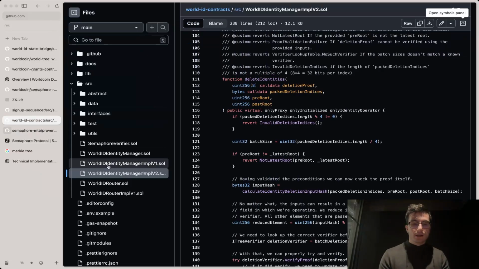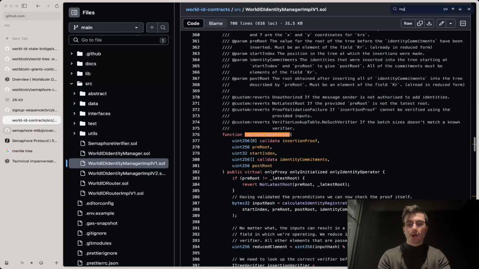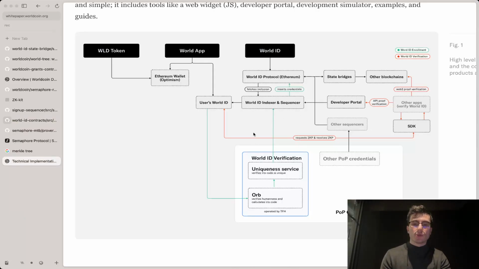For registration, it's insert identities or register identities. So once you call register identities, you update the root, and now the user is in the set of verified users. If the user wants to create a proof that they're a unique user, they can generate an inclusion proof or Merkle proof from the signup sequencer. And once the signup sequencer creates this Merkle proof, the user can create a zero-knowledge proof of insertion using semaphore RS, which is another repo I showed earlier.